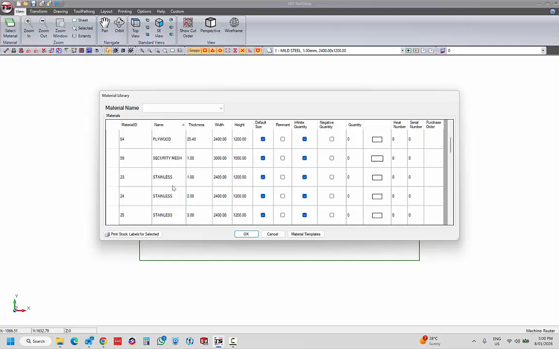Once you click off of the current entry, note that it will automatically be sorted into alphabetical order. This could trip you up if you don't realize it has moved. You don't want to make changes to a different material by mistake. If you have multiple sizes of a particular material, you should create an entry for each size.